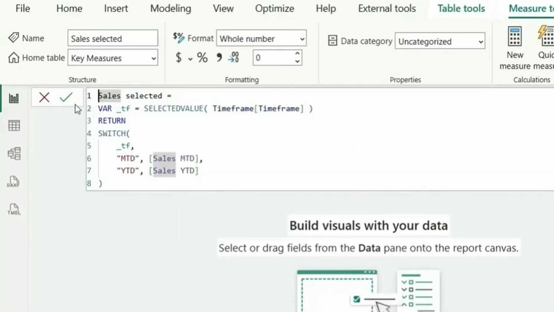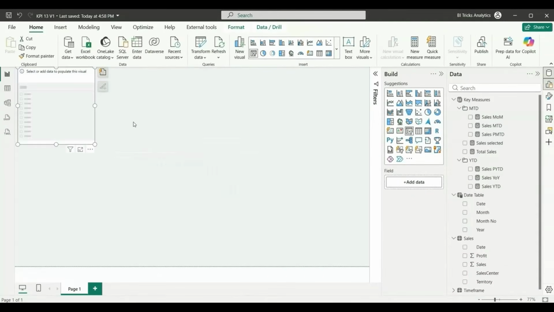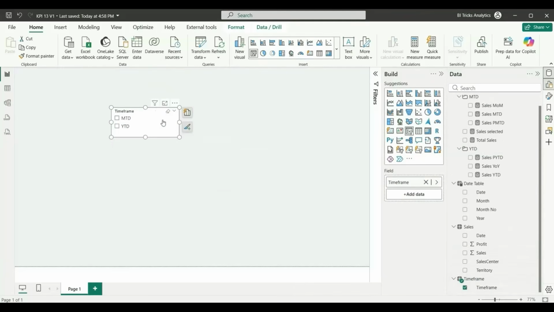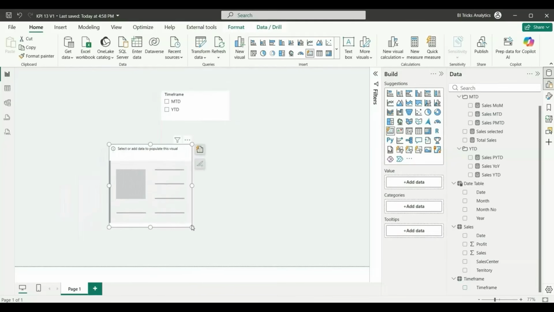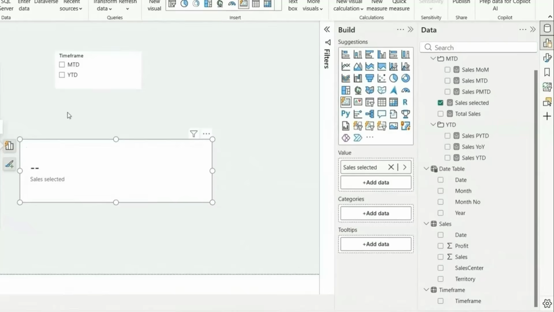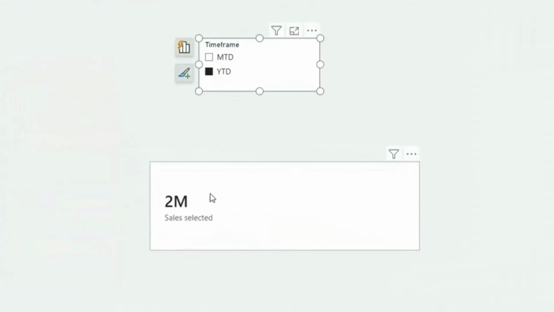Okay, so let's take the slicer visual here and add the time frame column here, which will give YTD and MTD. So it has two values, MTD and YTD. Next, let's take a card visual, and inside this card visual, let's take the selected measure that we have created, and it's showing dash because nothing is selected in the time frame. If I select YTD, it's going to give the YTD. If I select MTD, it's going to give the MTD sales.